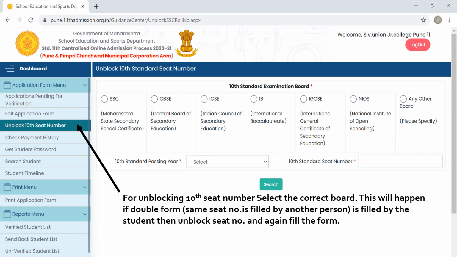So here, if the student is from the SSC board, he has to select the SSC board as per his board name, CBSE, ICSE, IB, IGCSE, NIOS or any other board. That name must be selected here. The student has to enter the 10th standard passing year, that is the current year, and the 10th standard seat number, or we will enter the number, and then we have to click on the search button. It will unblock the 10th seat number.